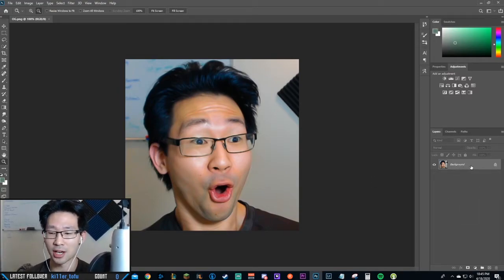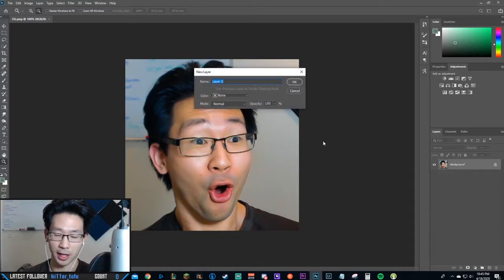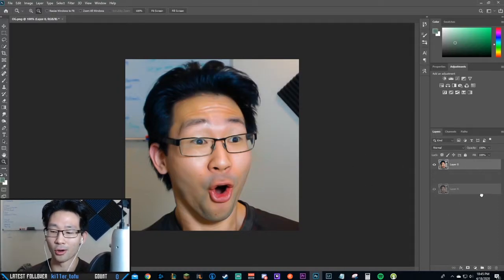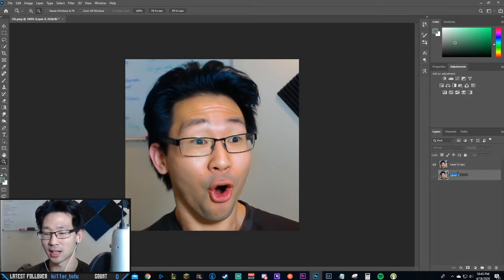So right now the file is locked. It's in a background fashion. I like to double click that and turn it into a layer. Then I always duplicate it just in case, so you have a saved copy. I usually like to title it the OG. That one I'll just keep non-visible, and then I'll primarily work on this first layer.